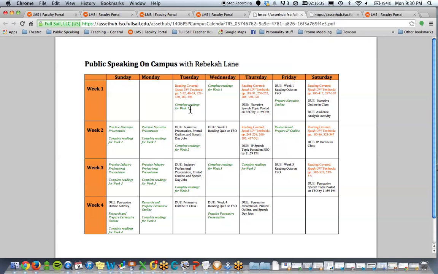This green text here, this is a suggested activity. So this is what during your homework time, I'm assuming that as a college student you will have homework time available every single day. And during your available homework time, this is what I suggest you do. Right now, in week 1, I expect that you will complete your readings. You've got a lot of reading to do this week, so go ahead and complete your readings for week 1, complete your readings for week 2.